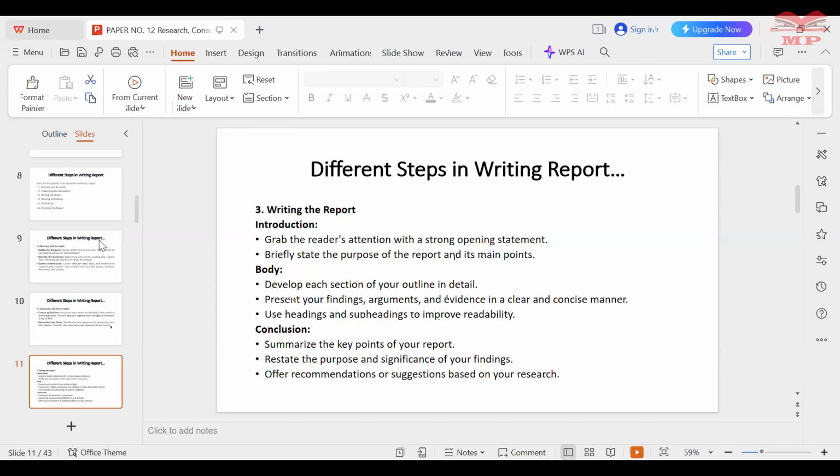So within the introductory part, the report is expected to grab the reader's attention with a strong opening statement and a brief statement that provides the purpose of the report and its main points. This introduction is expected to motivate the reader. The report could be extensive, so this first part should motivate the reader who picks up the report to be motivated even to go deeper and read the report.